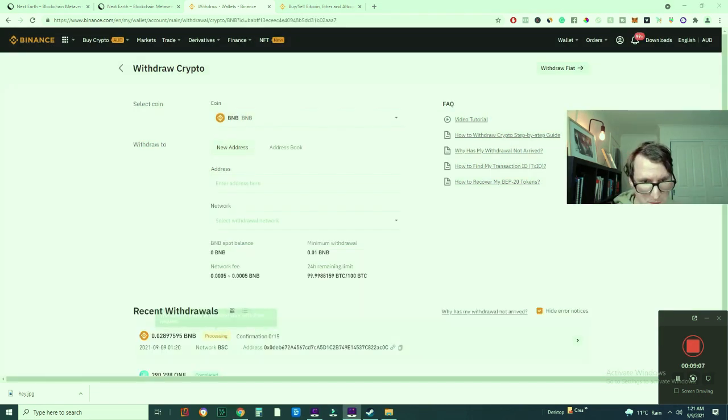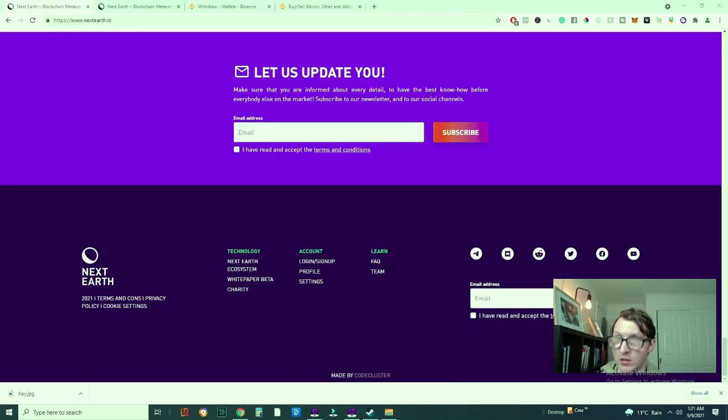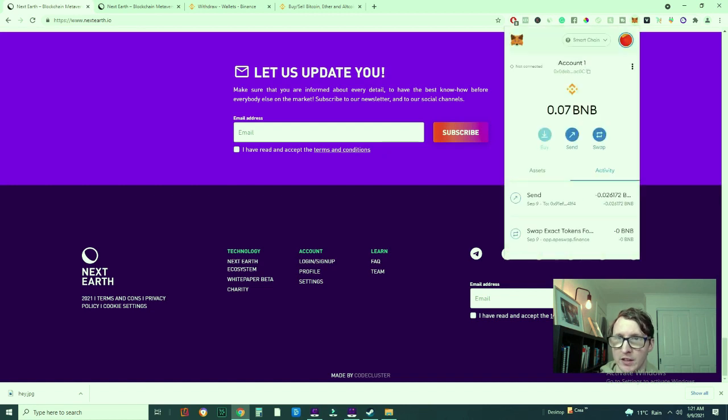Alright, so as you can see, it's processing. It should be in my account in a matter of minutes or so, depending on how busy the network is. It shouldn't be that long. So depending on how long it takes to get into your wallet, it should appear in your wallet here. As you can see, I've just got it. So it should appear in your wallet right here.